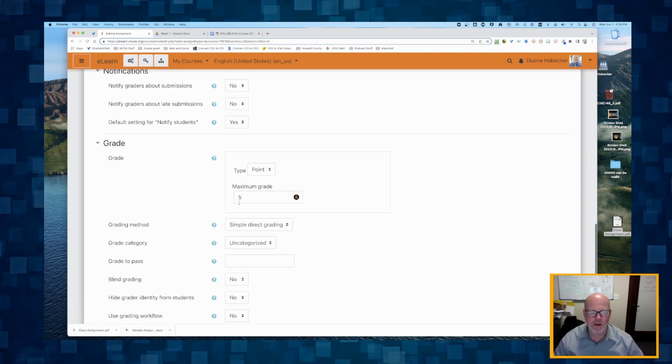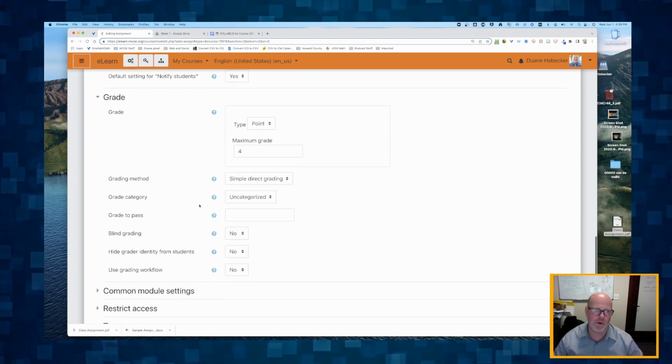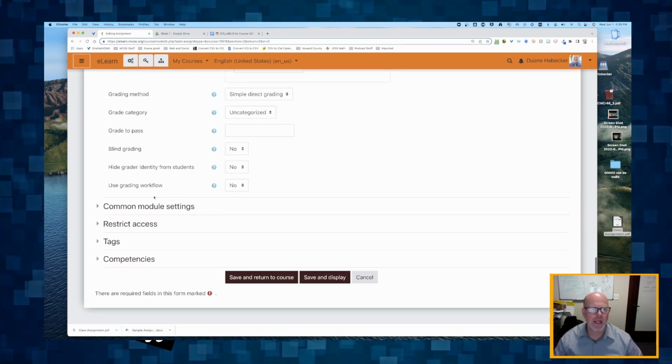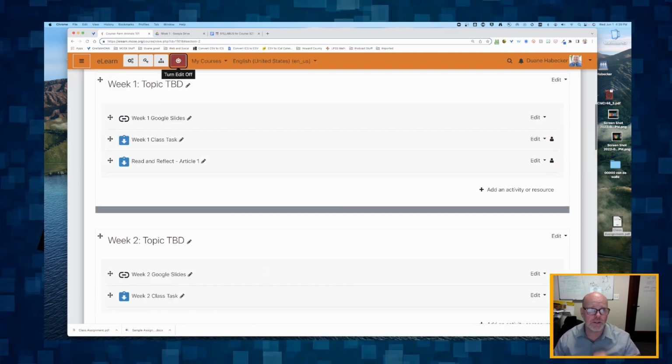I'm going to choose a grade. Oh, let's say my reading reflection is going to be 4 points. I don't know why I chose that. And I'm going to leave everything else as is. I'm going to save and return to course, turn off editing.